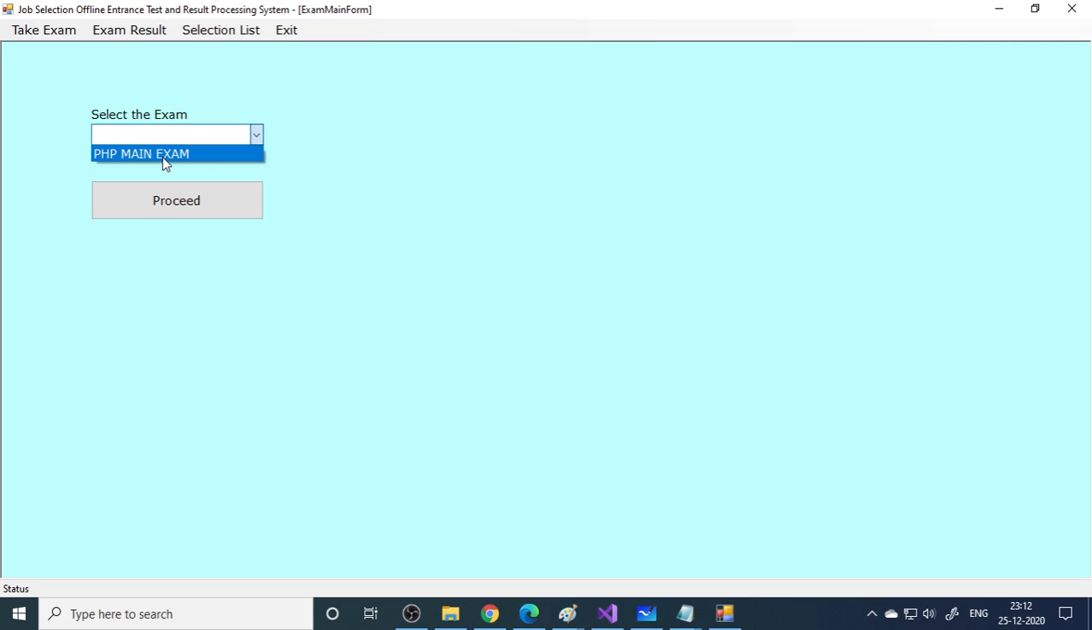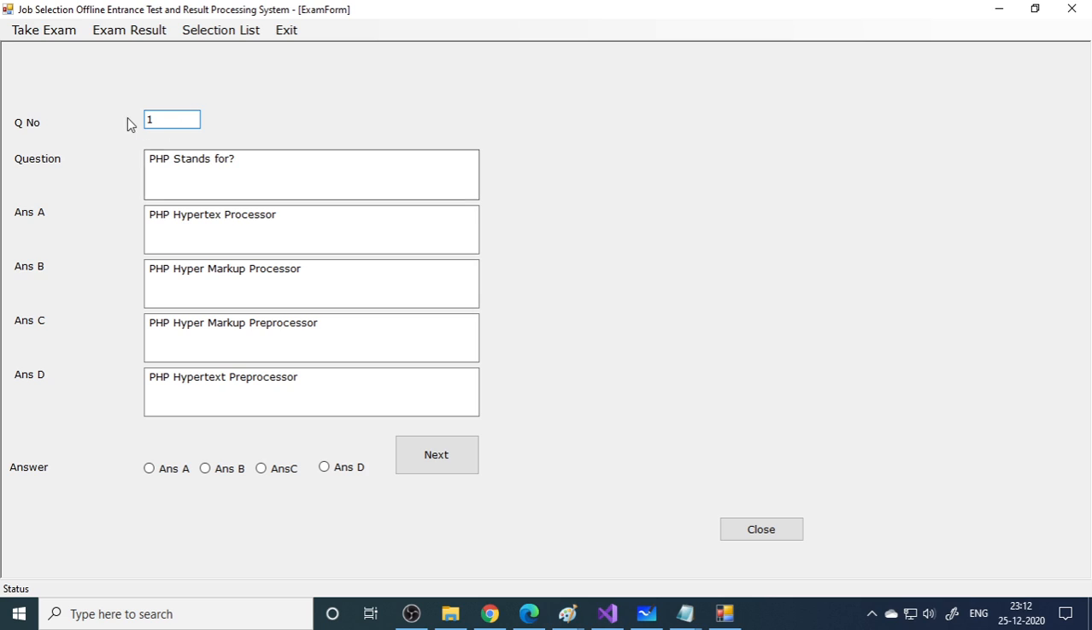Which exam? If you applied for multiple, a list will come, and you need to select one. Now you can see question number 1, "PHP stands for". What is the correct answer? Okay, fine. The correct answer is PHP Hypertext Preprocessor, answer D. Next: PHP is an example for which scripting language? Server side, client side, browser side, outside. The correct answer is server side. Select this and go to next.